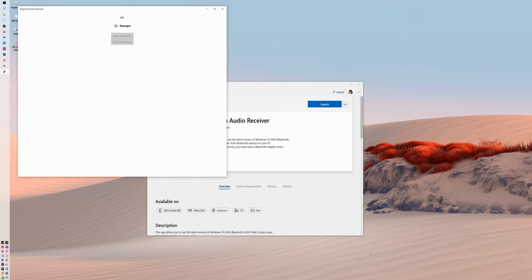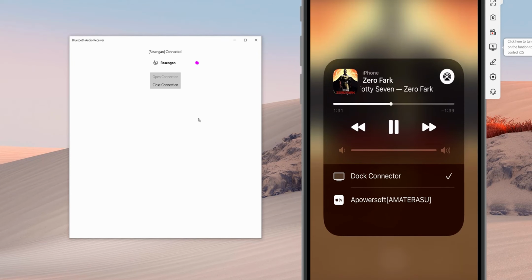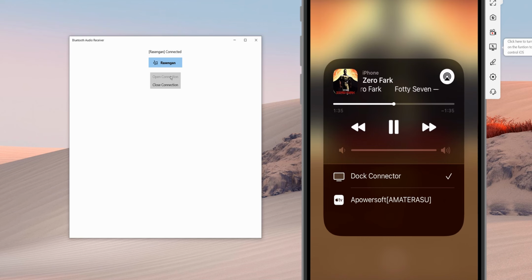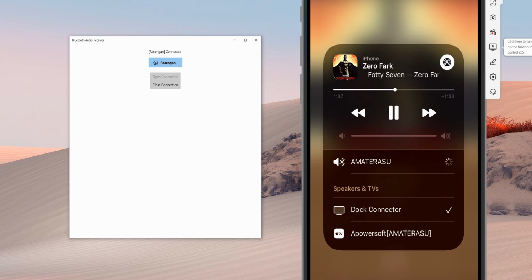Open the application that we downloaded earlier and look for the device that you just connected. Once you click on the name of that device, click on Open Connection. Once you click Open Connection, the two devices will start to connect with each other and the audio will be routed from your phone to your PC.